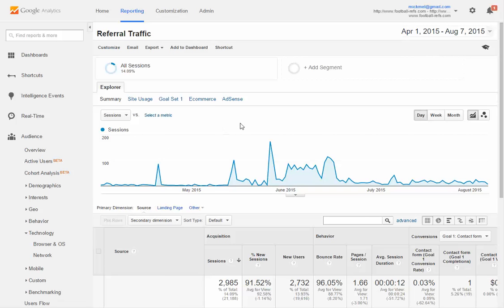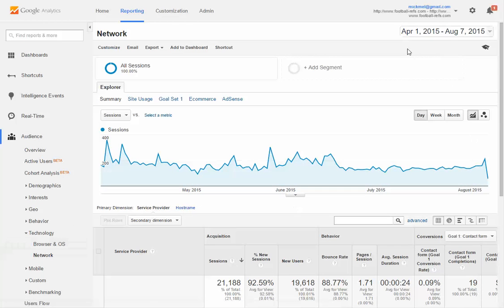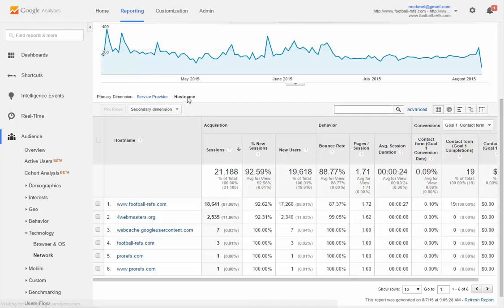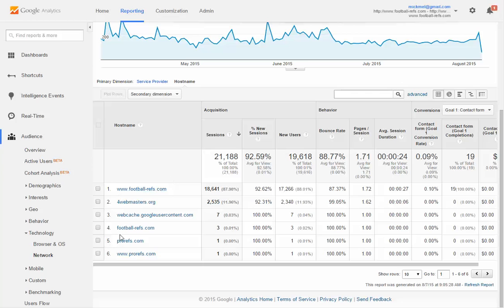What we want to do is find the valid host names in your analytics and make a list of those. So what we'll do is go under audience, technology, network, and pick a long period of time, at least 6 months or so, so you make sure we don't miss anything in here. And then click host name at the top. And this will show all the host names that have visited your site.